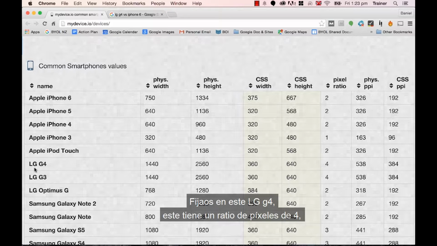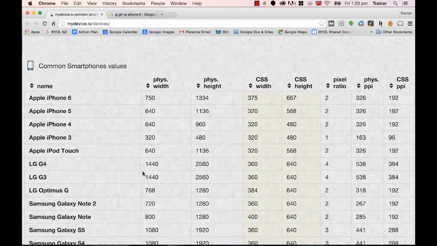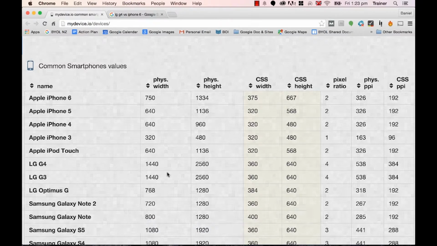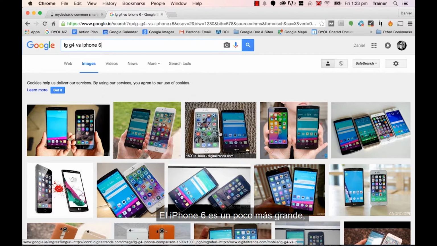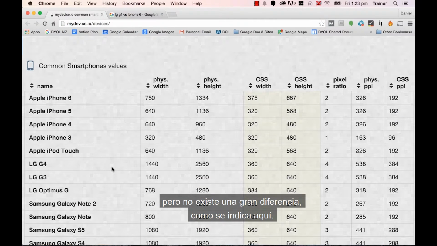Okay, and you'll notice, like, say this LG G4, this one here has a pixel ratio of 4, so it's quite a small phone, okay, same sort of size as the iPhone 6, but you can see it's hugely bigger in terms of its physical width. But if we have a look at it here in comparison with each other, they're actually not that different. Okay, slightly bigger, the iPhone 6 is slightly bigger, but not a huge big jump as in this indication here.